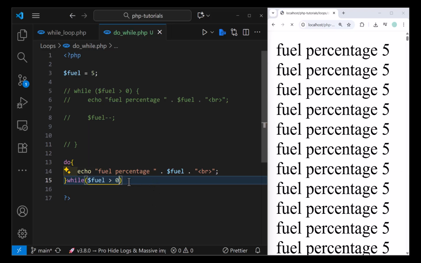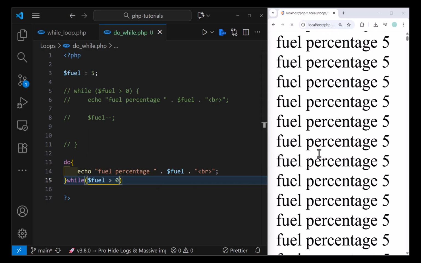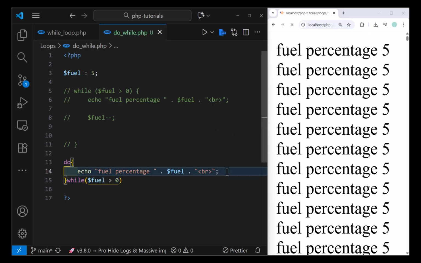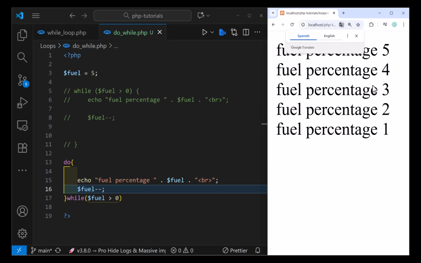So if I add it here, now again it will execute indefinitely because we did not decrement our fuel. So let's decrement that as well. Let's type here fuel minus minus. Now let's refresh our page. Now I got my echo in here: 5, 4, 3, 2, 1.